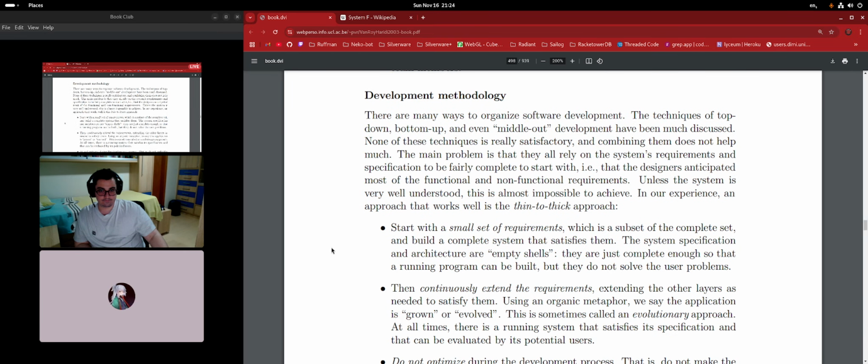Develop methodology. So there are ways to organize software development. None of these techniques is really satisfactory, and combining them doesn't help much. The main problem is that they all rely on the system requirements and specification to be fairly complete to start with, which is usually not true. So that's the main thing.